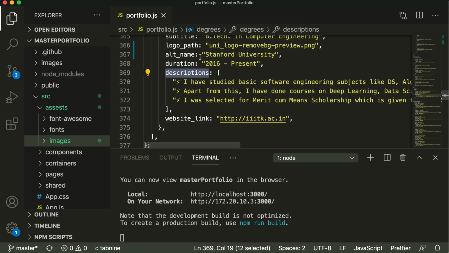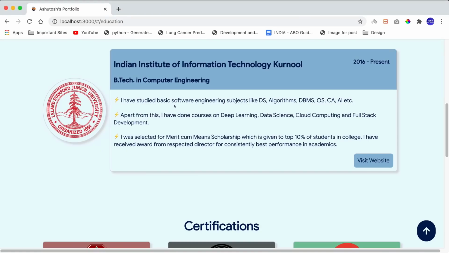Then description. Descriptions means you want to describe some details about that course, like which courses you have studied, whether you got any scholarship, or what things you have accomplished from this degree or coursework. You can mention those details here, or whatever you want to mention, you can mention it here.